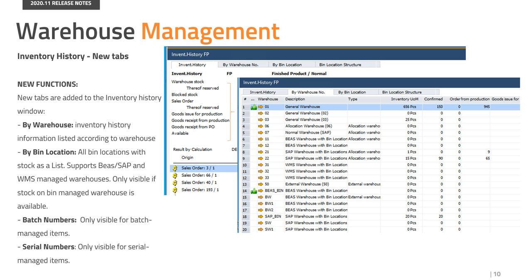We have added new tabs in the Inventory History window. In the By Warehouse tab, the inventory history is listed according to warehouse numbers. In the Bin Location tab, you can see all bin locations with stock in a list. The tab supports Beas, SAP, and WMS managed warehouses and is only visible if stock on bin managed warehouse is available. The Batch Numbers tab is only visible for batch managed items, and similarly, the Serial Numbers tab is only visible for serial managed items.